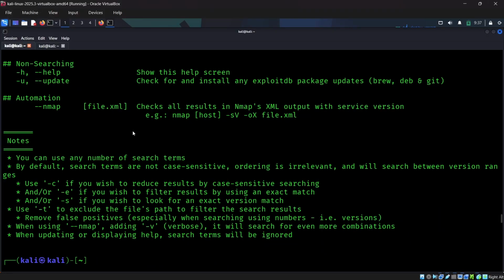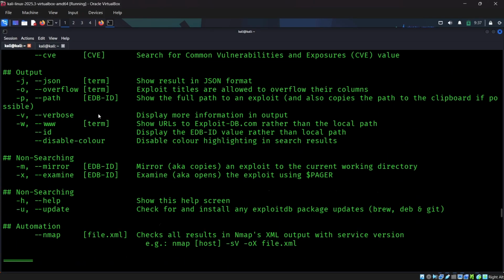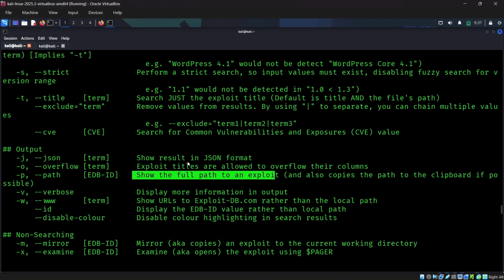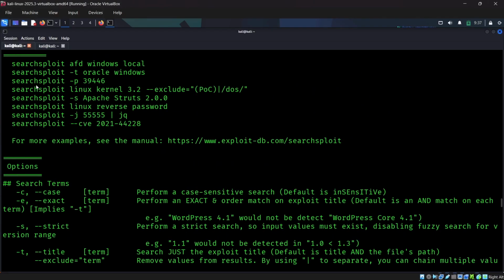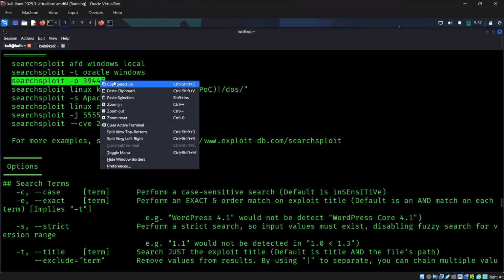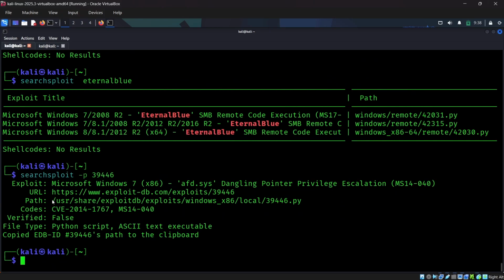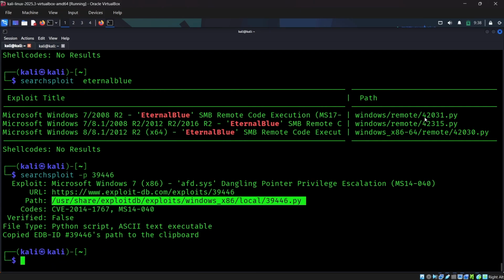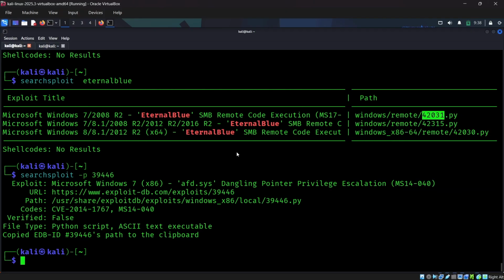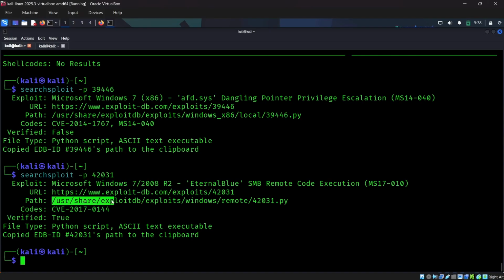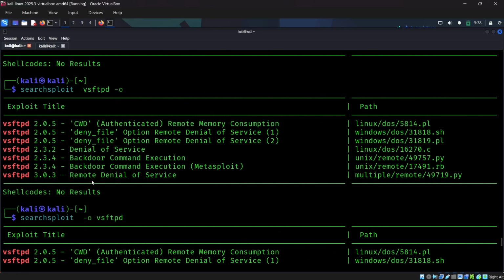Okay, so let's move on with the path option, which will show the full path to an exploit. There is an example here. You can just give the example ID, like this is an ID number, right? Like that, you can give a path, and it will give you the exact path, so this is where it is located. I am just copying another path from here, and I'm specifying that path without the extension, and I was able to get the path, URL, exploit, verified, and the CVE, etc. information using the -p option, which is really good, right?